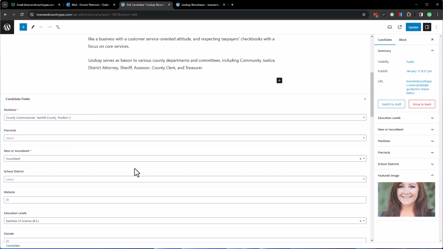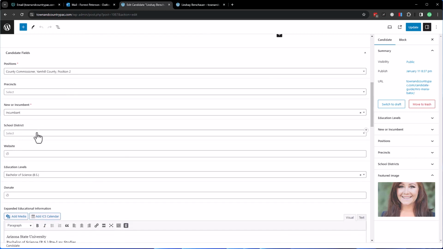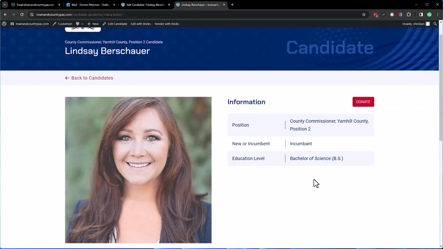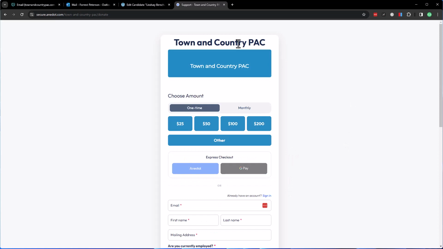Also note, I don't have a precinct selected here, I don't have a school district selected, and I don't have a website entered. I also do not have a donate URL. If we go back to the front end, you'll see that none of those exist here and that the donate button goes to the Town and Country PAC donation page instead of a custom donation page.